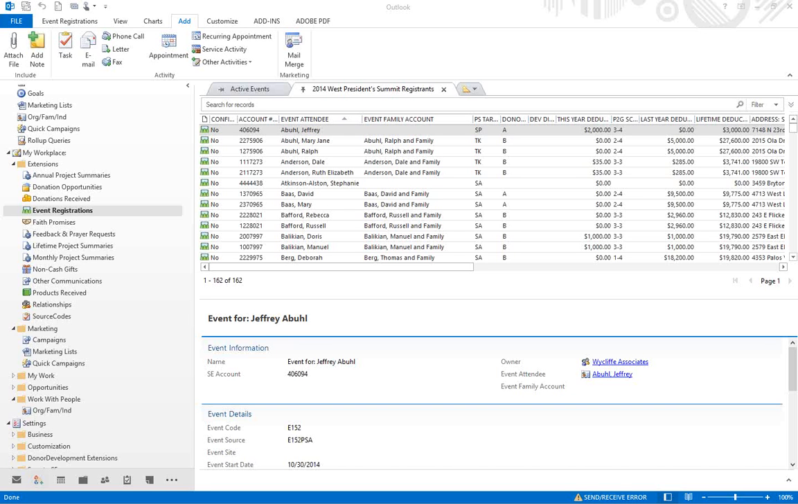I'd like to show you something that I think is going to make your job a lot easier. When it's time to send a confirmation letter to somebody who has registered for a President's Summit event, we've built a template that you can use for that letter. Now here's how it works.